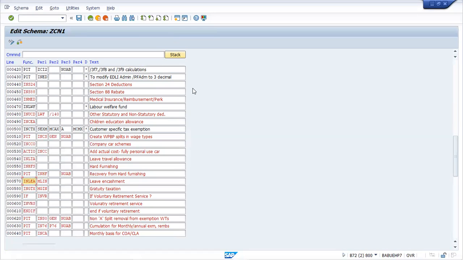Maybe you can prepare a document or a slide for INLEA and whatever else is there, the entire column of functions you are seeing: INMED, INLWF. Read all this documentation and make a note of two or three points against these. Maybe in your payroll run, you have to search whether these have been generated or not. That is the idea.